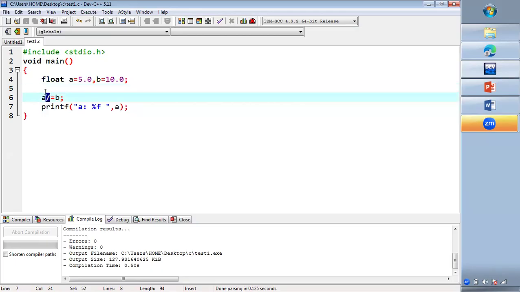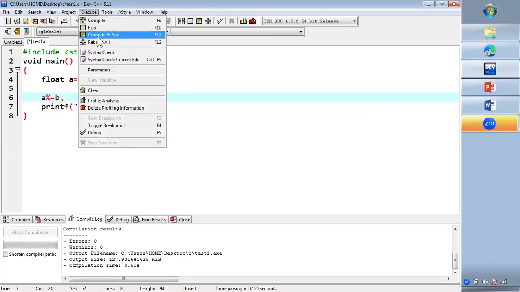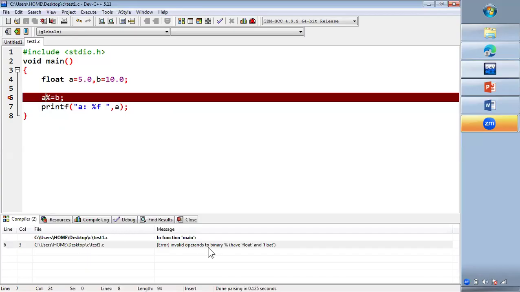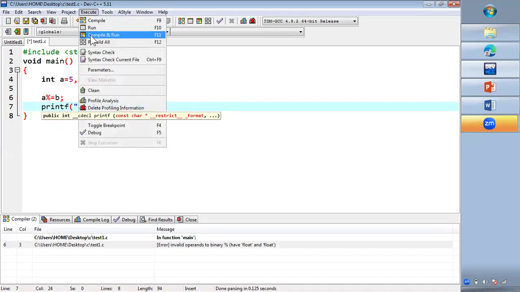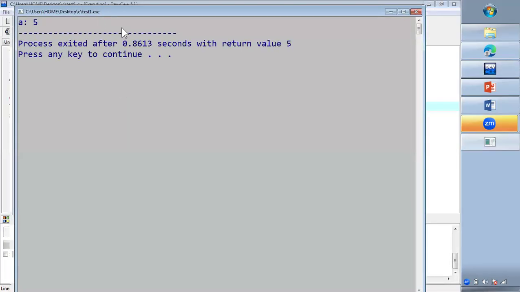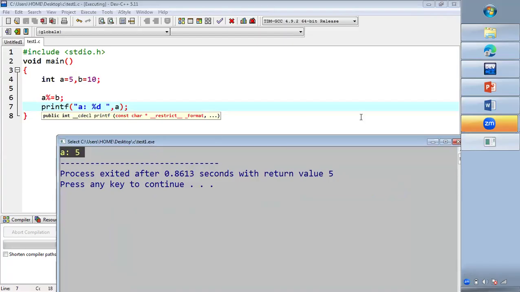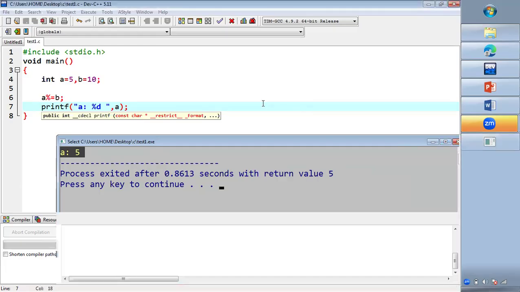Same way, modulus I'm taking here. Now let's see what will be the remainder. So first compile and run. Invalid operands to binary. So here modulus equal to b, we have taken float. So let's make it integer because we are going to perform the modulus. Now the remainder value 5 we are getting. So 5 divided by 10, and the remainder we will be getting upon division is 5.